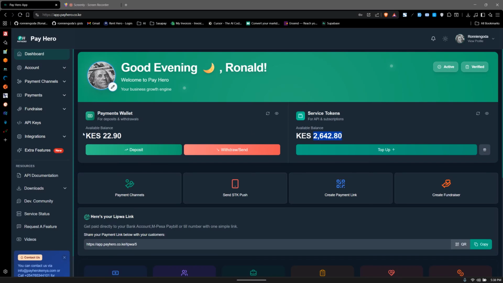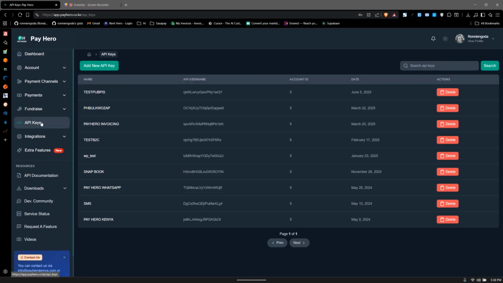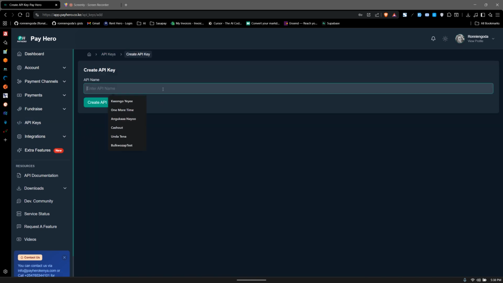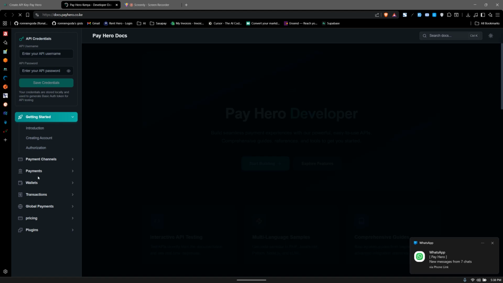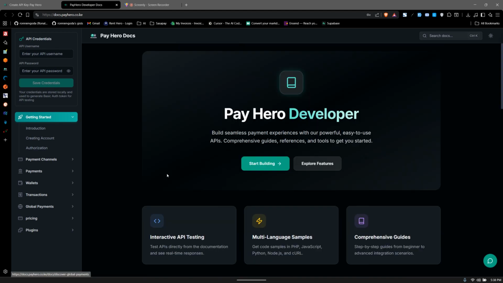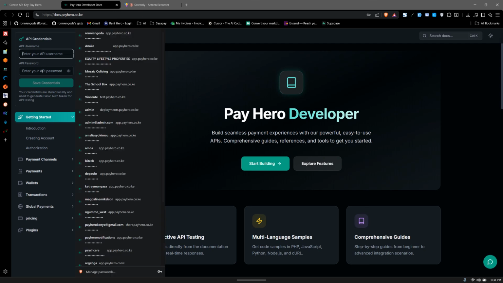So let's create an API key here. You can say test docs and create it. This will give you a username, password, show your account ID, and basic auth. This is if you want to use it directly, but we use this username and password to create the basic auth. For the lazy developers, we have the basic auth ready for you, just copy and paste. Then you go to the developer documentation right here. For testing purposes, put your username and password, which is saved locally on your machine.